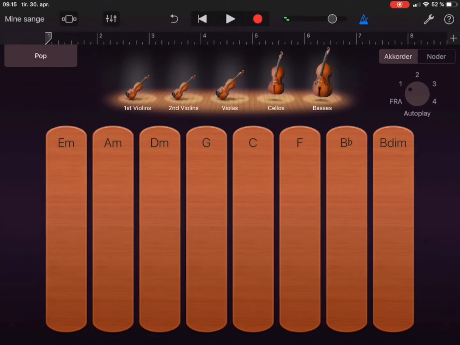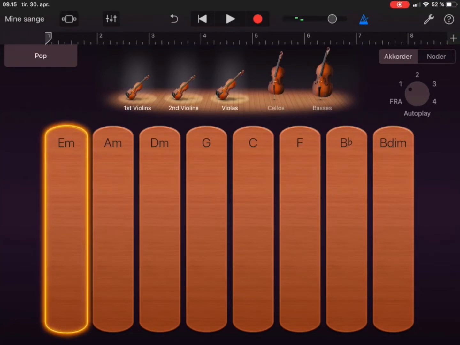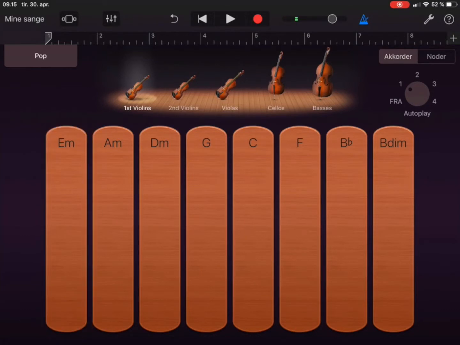And if you look at the strings, you can choose some of them. So if I don't want the bass, I can remove that. I can remove the cello, and maybe the viola also. So I can, in a way, create my own string arrangements pretty easily here. So this is just an example.